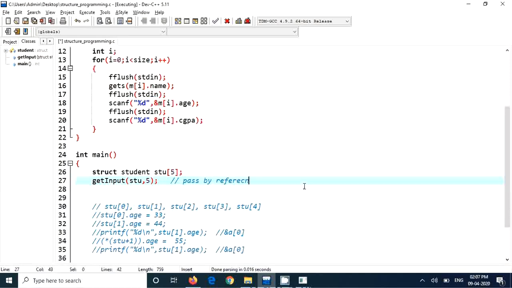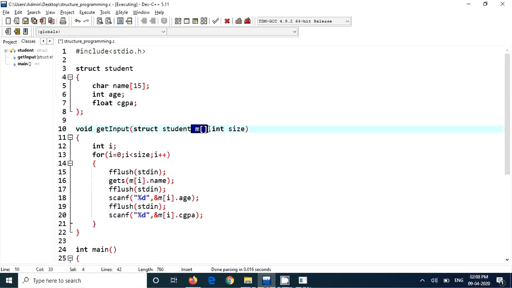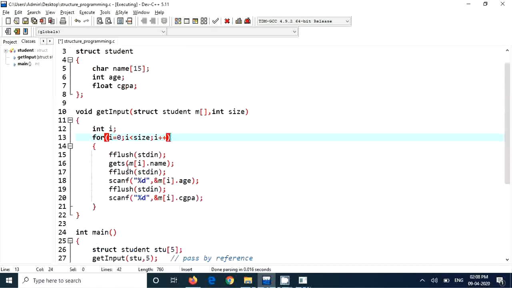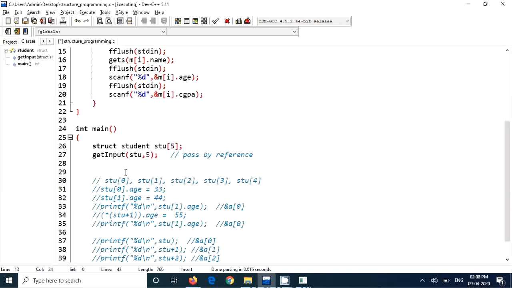Why is it passed by reference? Because we are passing the array name. Array name is nothing but a starting address. Since you are passing its address, you are getting it as a pointer here. So this way you can get it, or you can use a star. So this is the array of structures.